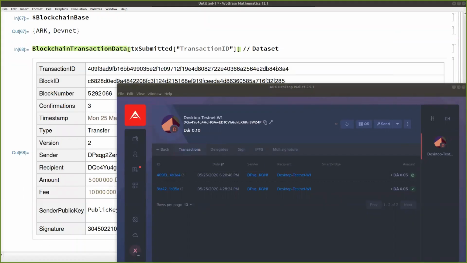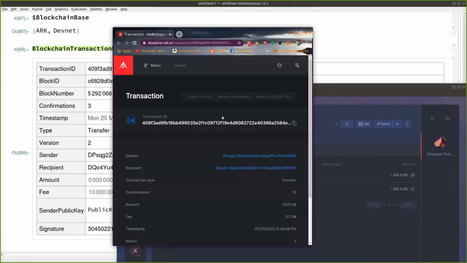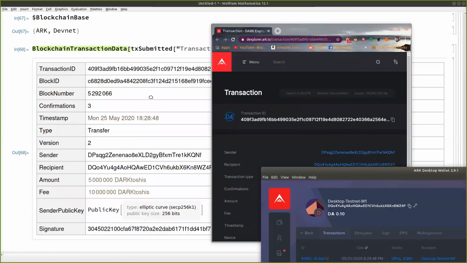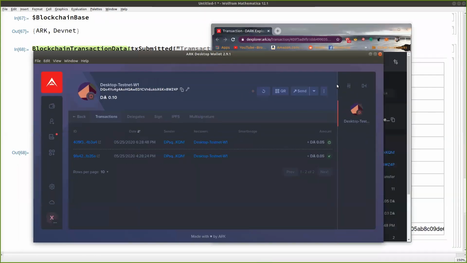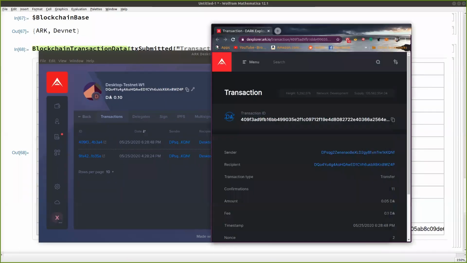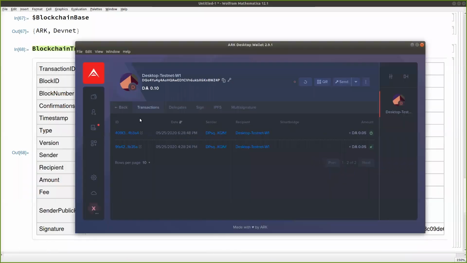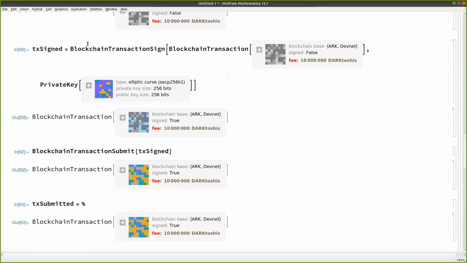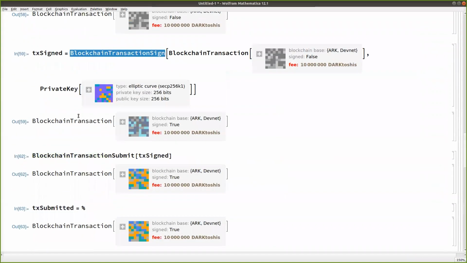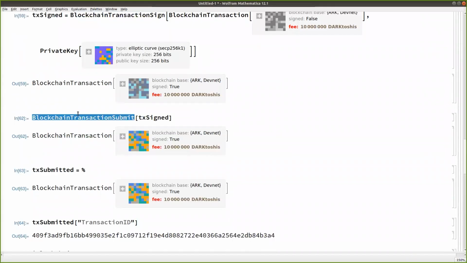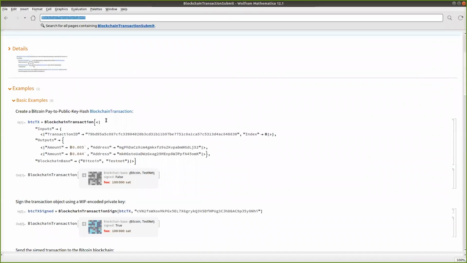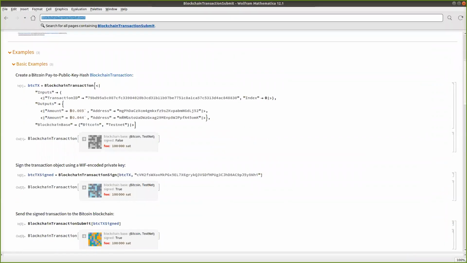If I click this, yeah, I even get to the web-based explorer where I can see basically the same information I have in blockchain transaction data. So yeah, the transaction is now in the blockchain, and that was super easy. So to write to the blockchain, once again, you basically just create the transaction, you have to sign it, and you have to submit it. And you will see all that documented in our reference pages.